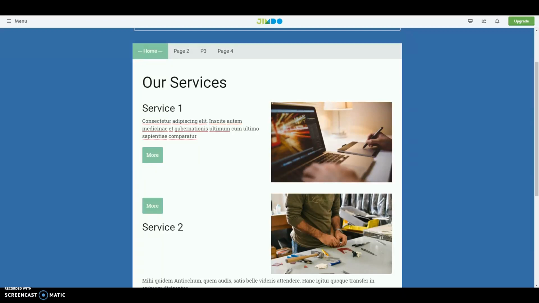Hi, so this is Aaron Law here, and I'm going to be showing you one of the features I looked at during my usability test, and it's trying to set up navigation between web pages on Jimdo.